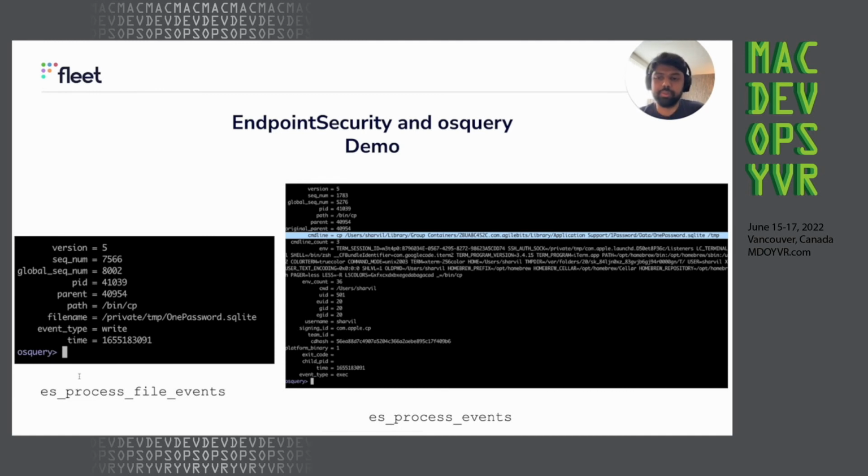So on the left, which is what the ES process file events table would show, it shows you the file name that was written into it, shows the event type, it shows the path of the binary that got run, and the corresponding exec event will be in the ES process events table, which is shown here on the right. It has a lot more data. You can check the PID on both.